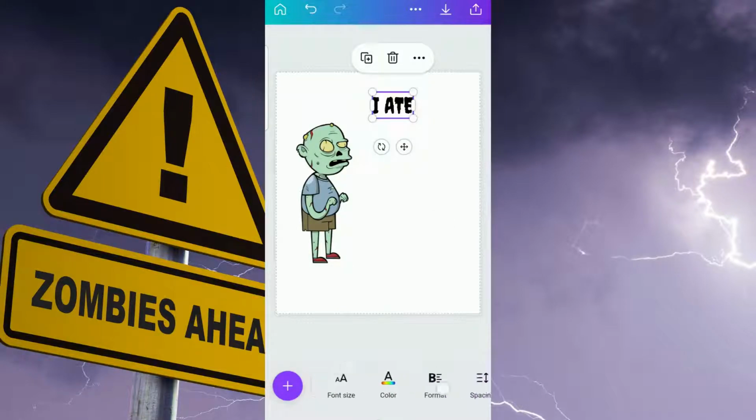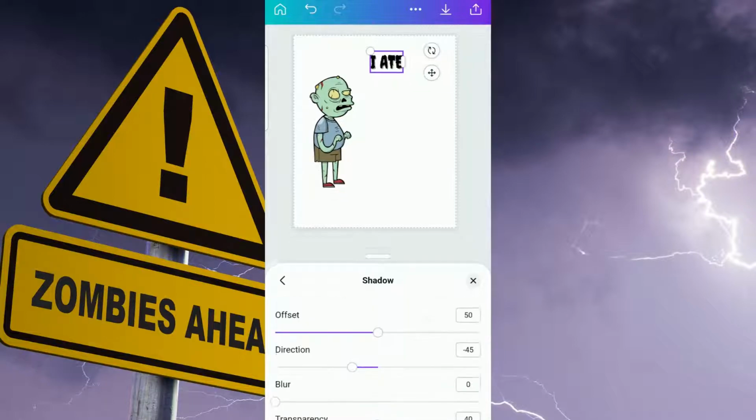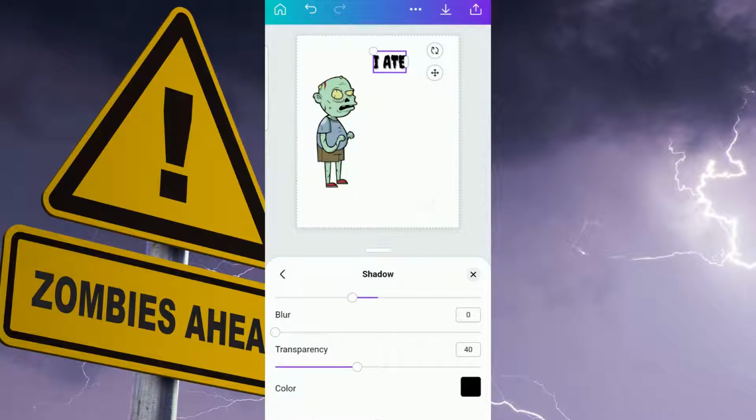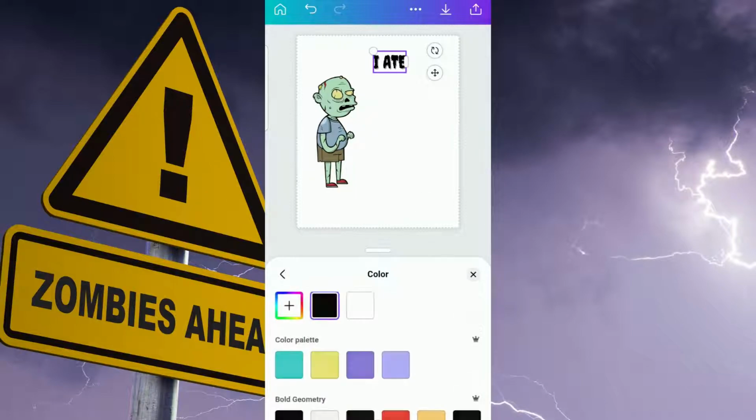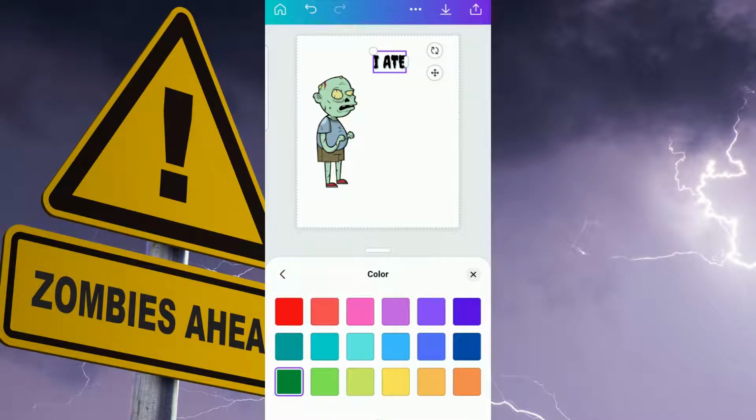Then we're going to scroll to the bottom until we see effects. We're going to scroll until we see shadow, which in this case is right here. You tap it once, and with the shadow option highlighted, you're going to tap again. We're going to scroll until we see color. You're going to tap on color, and we're going to change it to green. Again, I'm using the green because it's in line with today's theme, which is zombies and scary stuff and whatnot.